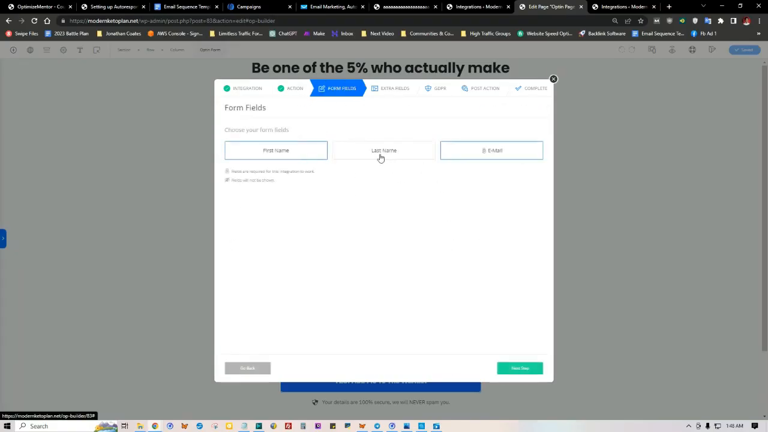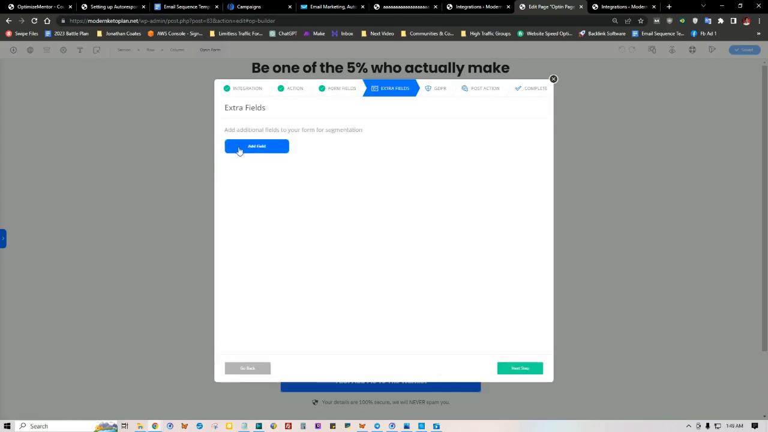In our case, we just want the first and the last name and email, depending on which opt-in page you picked. This process applies for all of them because they all have an opt-in box. So if you're only requiring the first name, you just select the first name, and then you select the email. If you're requiring the first and last name, you select that as well. I'm going to select the first and last name for the sake of this video, and I'll click on next step. I'm just going to leave this area blank because I don't want to add anything additional to our opt-in box. So I'm just going to go to next step.